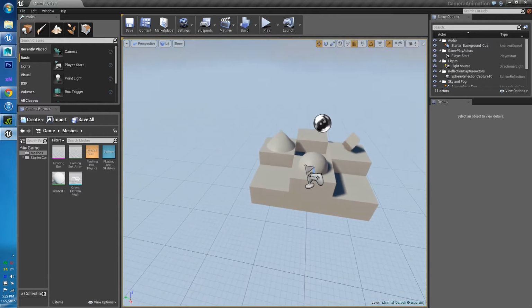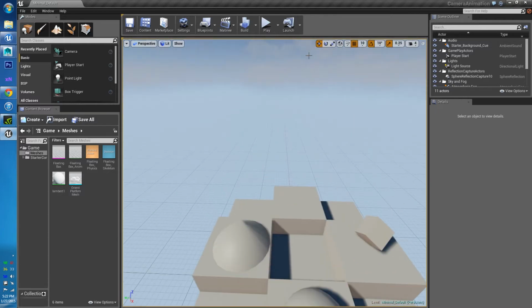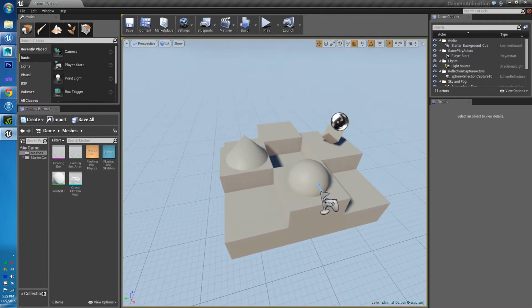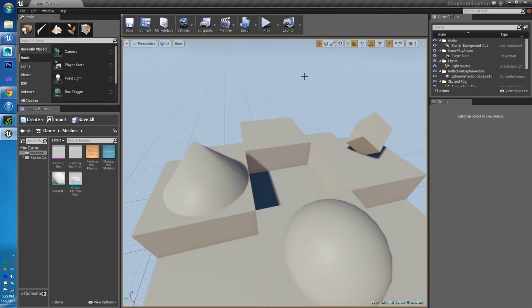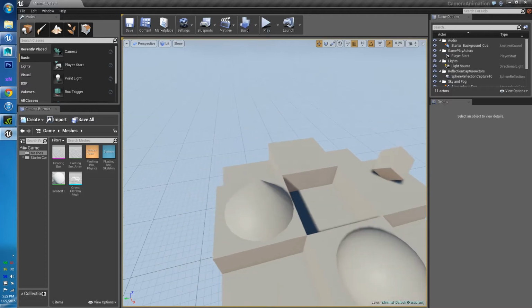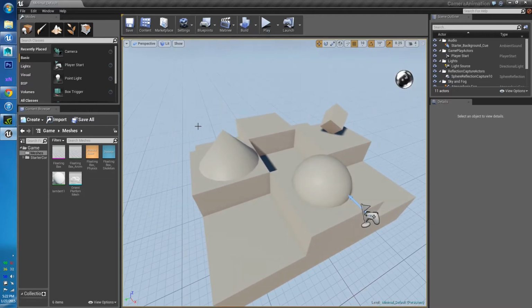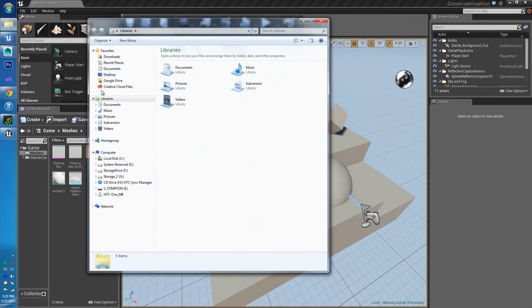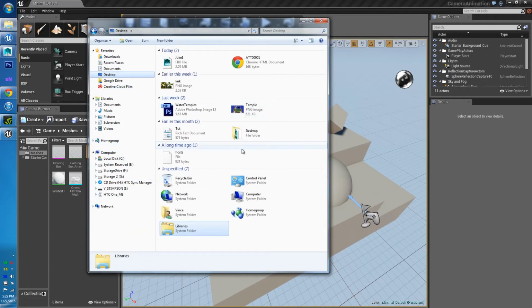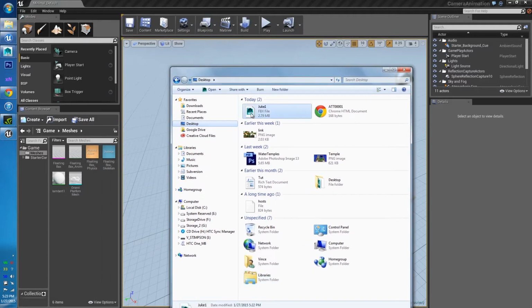So I have just a really simple scene right now. We're actually going to be using a simple scene like this later to do some camera animation stuff in. But what I want to do is just grab my mesh and drag and drop it in here. So I'm going to go to my Explorer, and I want to go to Desktop and find my asset. And it is right here, Juke 1. So all I have to do is drag and drop it.